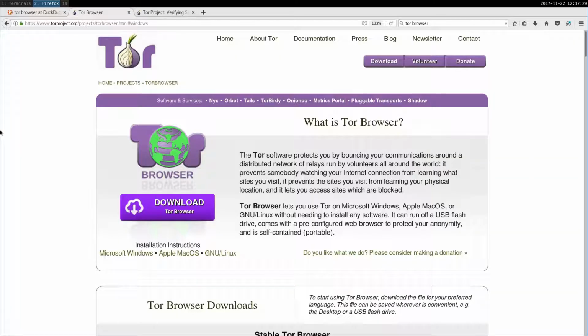I will be doing this on the Arch Linux distro, but it should also work on any other distro you're on. Also, there are some dependencies to the Tor browser, but if you have a desktop environment or a window manager and everything that goes with it, you probably have everything you need.